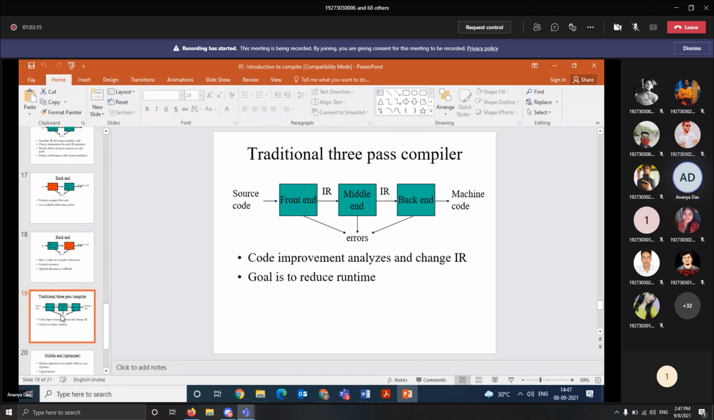So this middleman will keep your code in a ready-made fashion. That means it will try to optimize your IR. Whatever IR or intermediate representation your front end has generated, if there is any scope for improvement after this generation of IR, then the middleman or middle end will make that change to reduce the overall running time, overall execution time, or overall object code generation time.